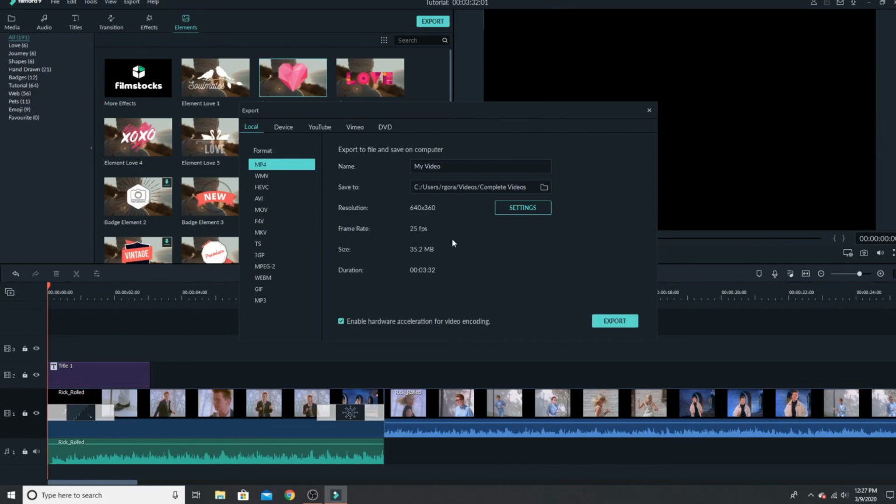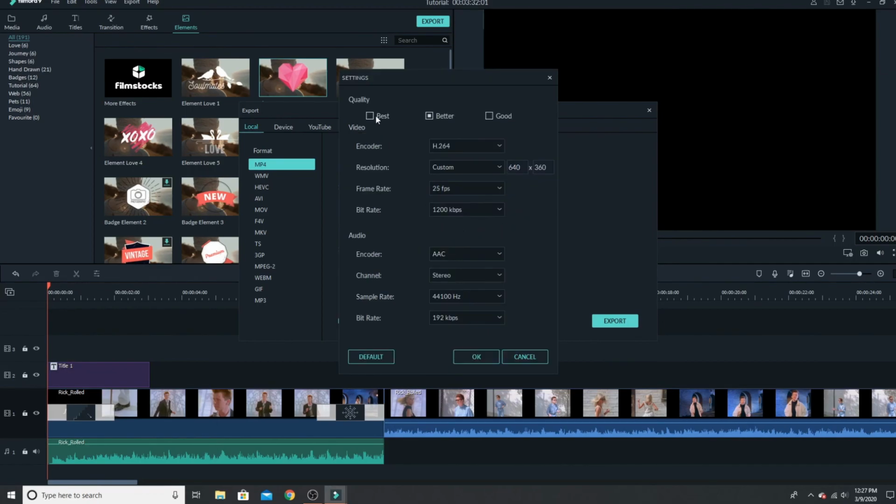You can export it as whatever you want, as a GIF, or as just audio if you want. But since this is a video tutorial, we're going to export as an MP4. What this does is export it as a video. So name it whatever you want, and then save it to wherever you want. And then you can change the resolution settings as well.